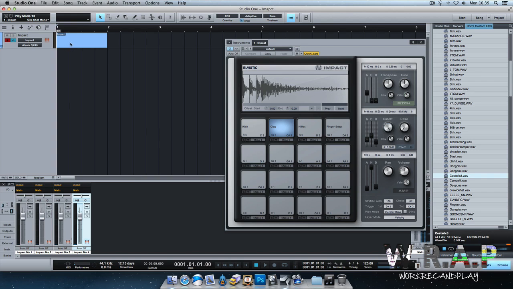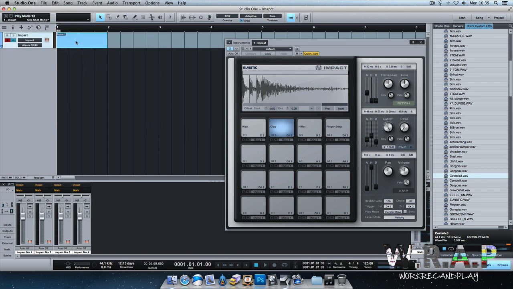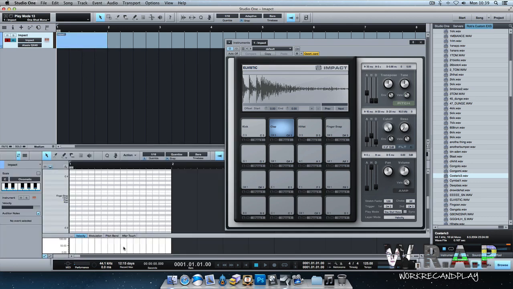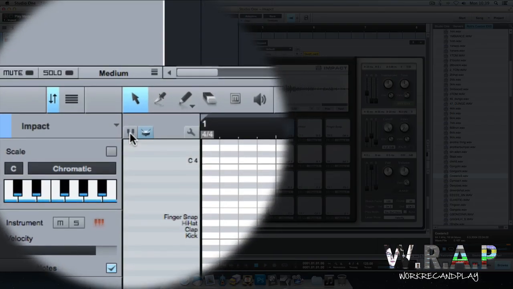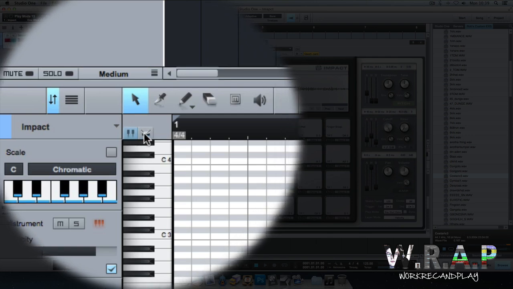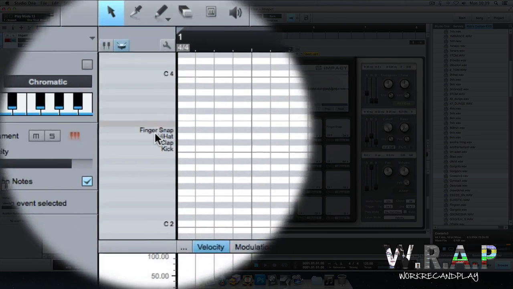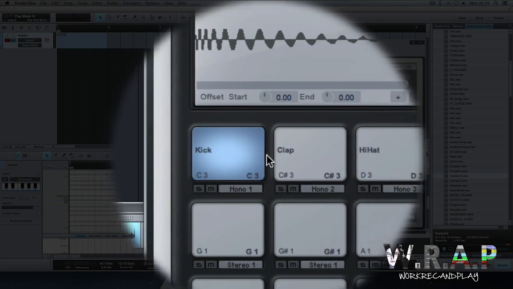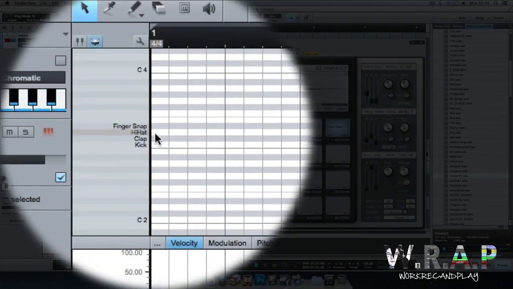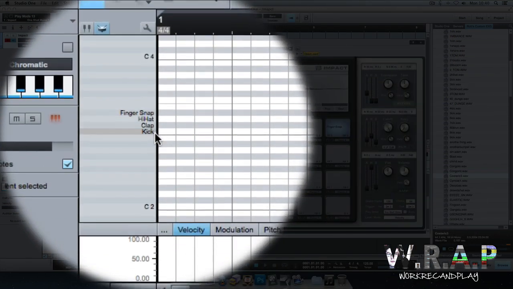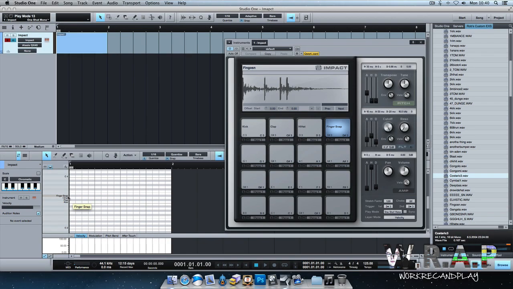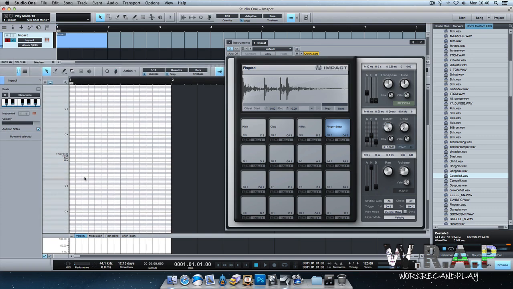Now obviously you want to get your stuff put down, so we're going to clear this one out. We're going to double click, and then we're going to double click again. This is going to open the MIDI window, okay? You can see here that you can change to piano view, or you can have the drum view. The drum view means that everything that you've got on Impact will show up nice and neatly for you to draw on and arrange within the MIDI window. So let's open this up a little bit more.